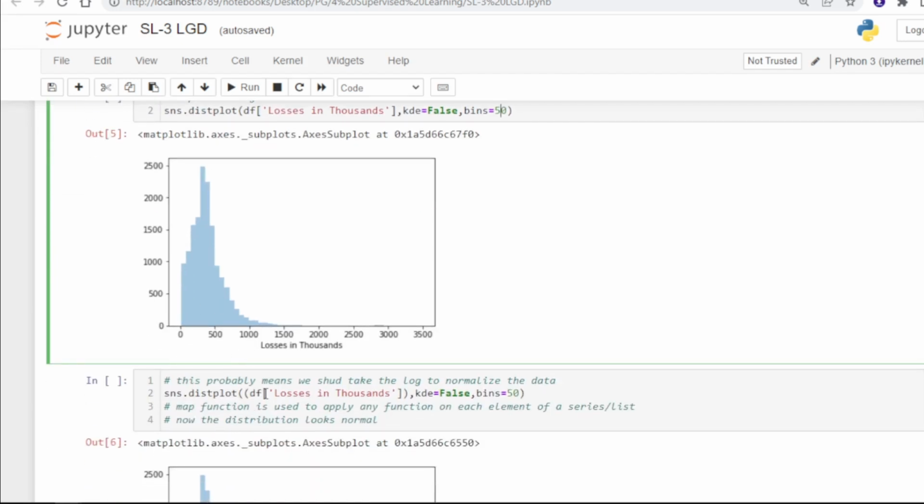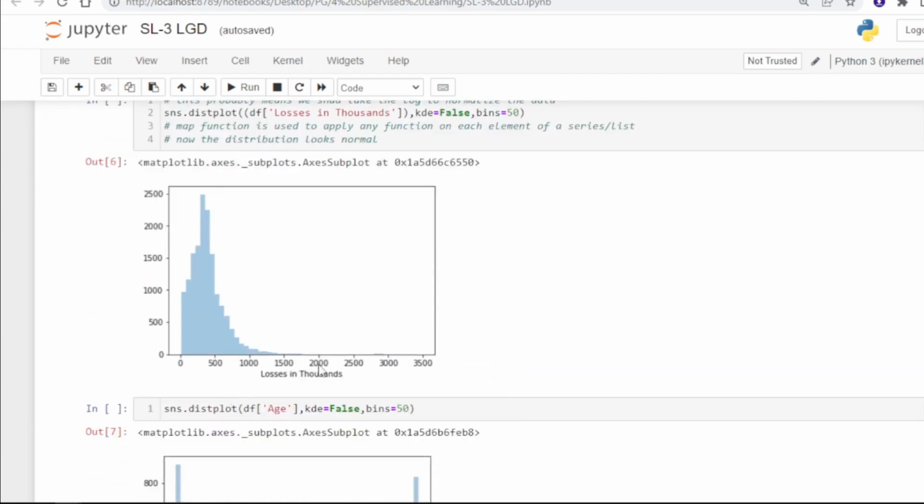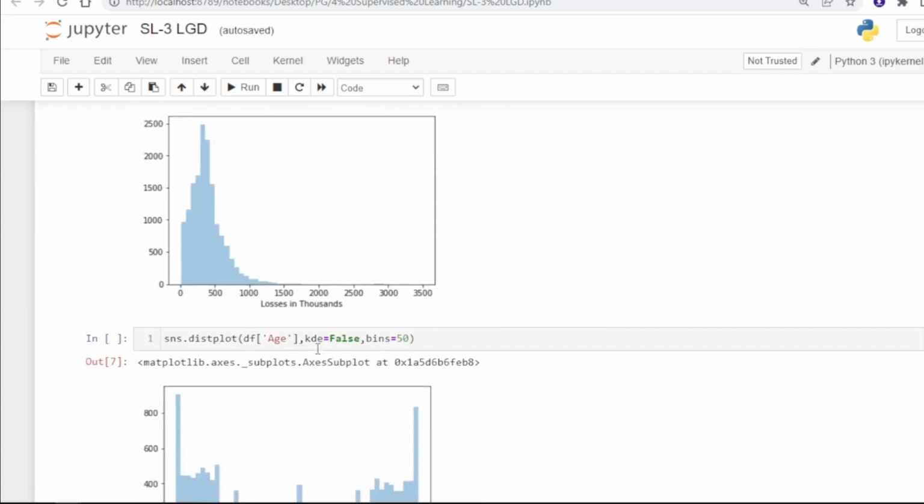Next, this probably means we should take the log to normalize the data, right? So first we are again getting the loss in thousands, the same as we used here, and we say kde is false and bins equals 50. Here you will get the same thing, because we are trying to do the same, but here the map function is used to apply any function on each element of a series list, right? Now the distribution will look like this.